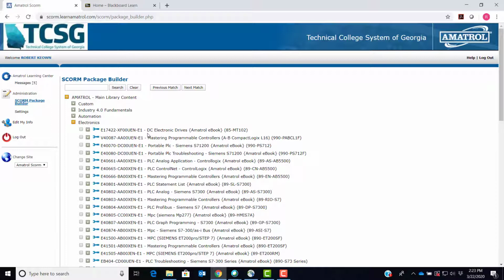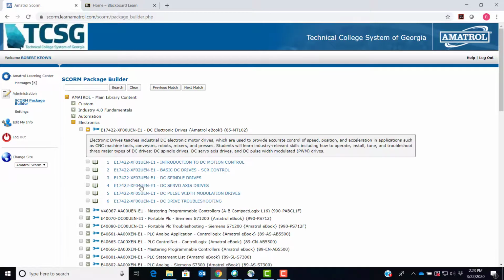I'm just going to go ahead and take this very top one, the DC electronics, plus down on that, and you can see, oh, look, introduction to DC motion control, the DC drives, SCR control. So let's just say this is what I'm after. I'm going to go ahead and click on that, and it chooses everything underneath that.